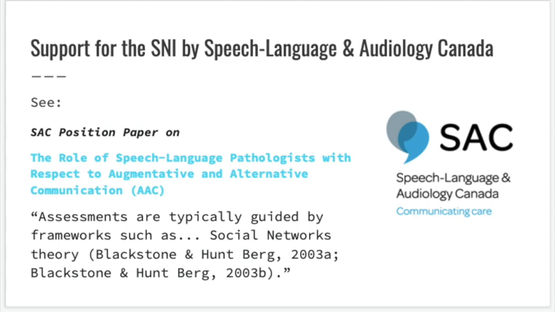In their position paper on the role for SLPs in the field of AAC, Speech-Language and Audiology Canada cited the Social Networks Inventory as a framework for assessment, and it aligns with SAC's assertion to consider a client's language development and goals across their various environments and communication partners.